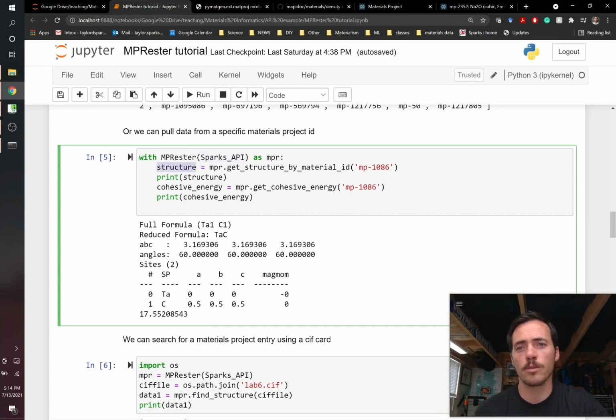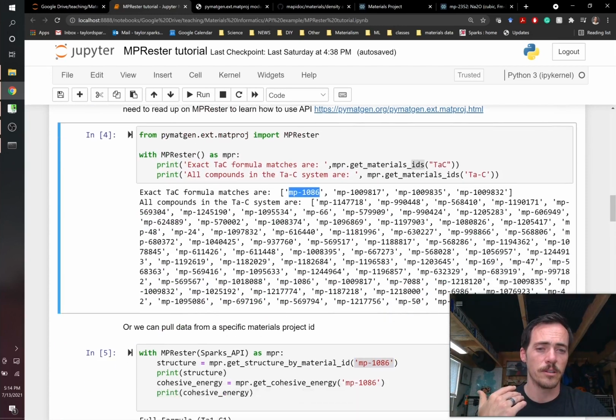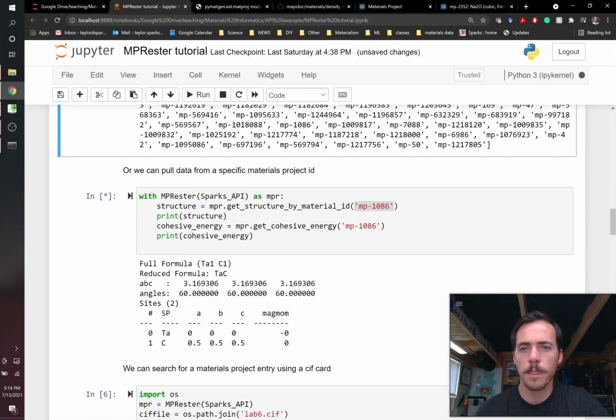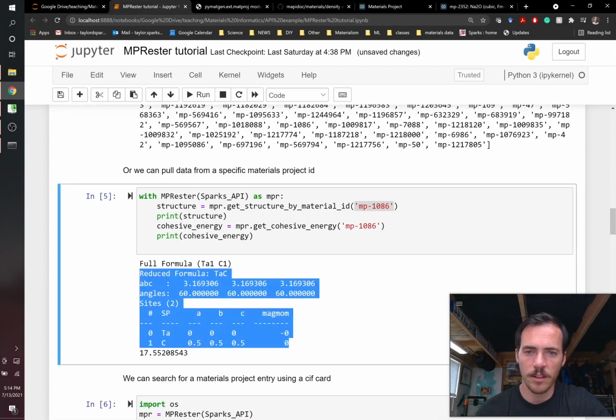This time we're going to store it into the structure. A variable called structure is going to be equal to mpr.getStructure by material ID. So the method is getStructure by material ID, and you can guess that the input it's going to want is a string representing the Materials Project ID. If we send it 1086, which was, I think, yeah, this very first one for tantalum carbide, now it's going to tell us what structure it is. Great. So we can go ahead, and when we run that, it's going to tell us what structure it is. Here's our structure. It shows you that the ABC lattice parameters are all equal, and says what the angles are.